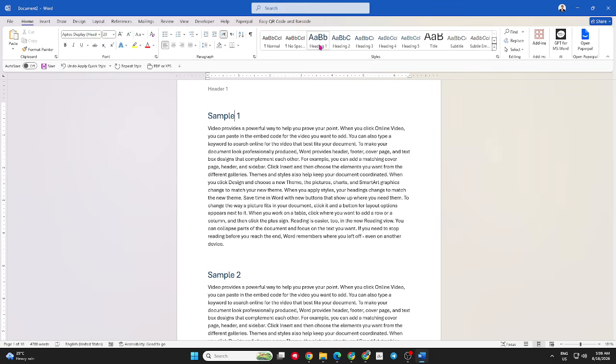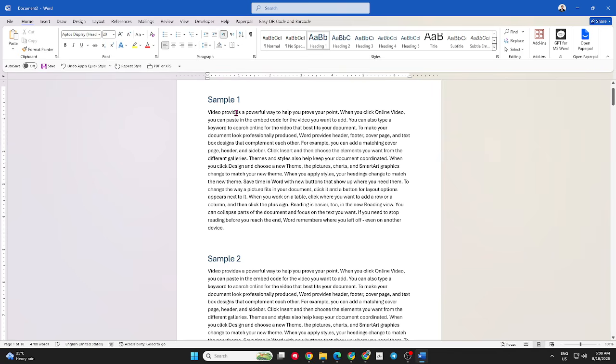Apply the appropriate heading style to the headings in your document. For example, main section titles can use Heading 1, while subsections can use Heading 2. Once your headings are using the same style, you can change the formatting for all of them at once.